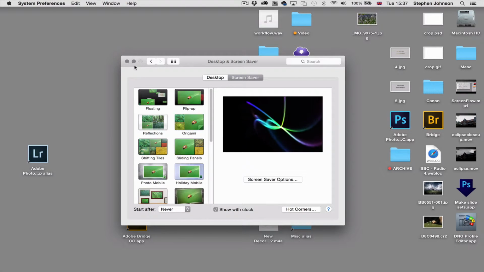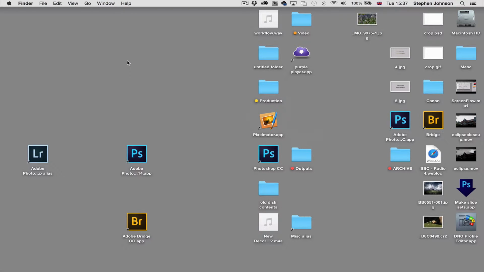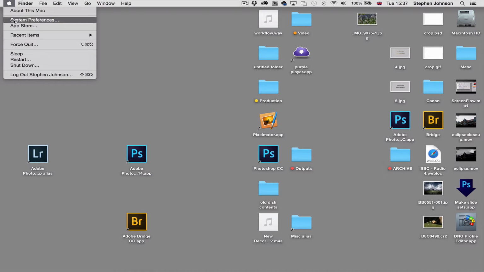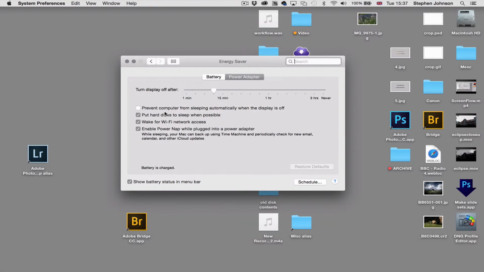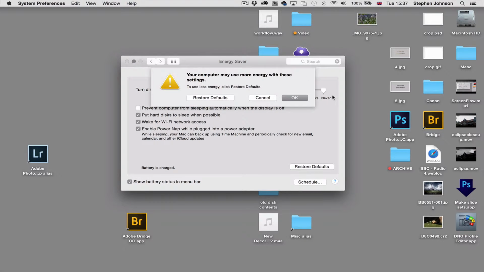Okay, very good. Next I'm going to go to the Apple icon in the top left hand corner of the window, and I'm going to select System Preferences. Inside here I'm just going to select Energy Saver, and this is where we're going to change the power settings. I'm going to make sure that we're on the power adapter part itself, in other words when it's plugged in, and I'm going to turn the display off after Never. Okay, so that stops the display from powering down.